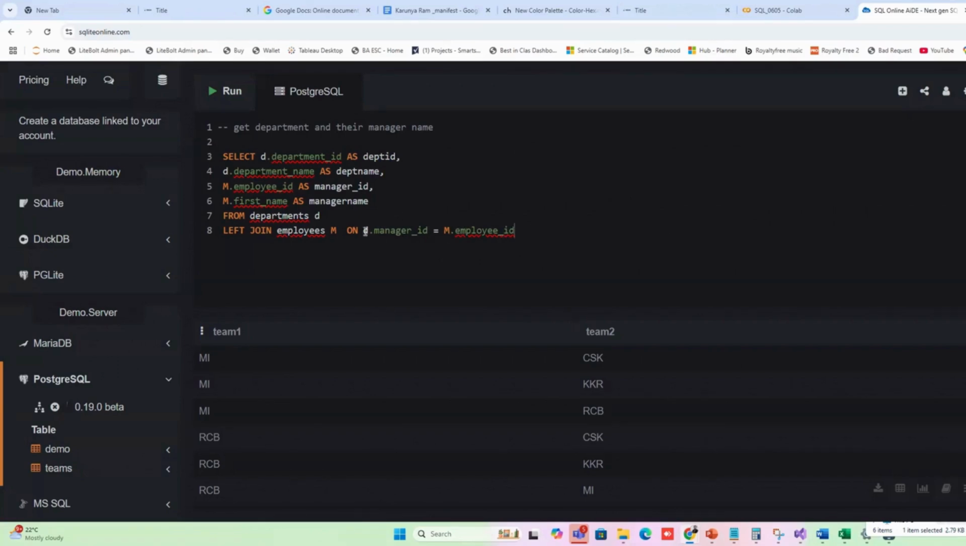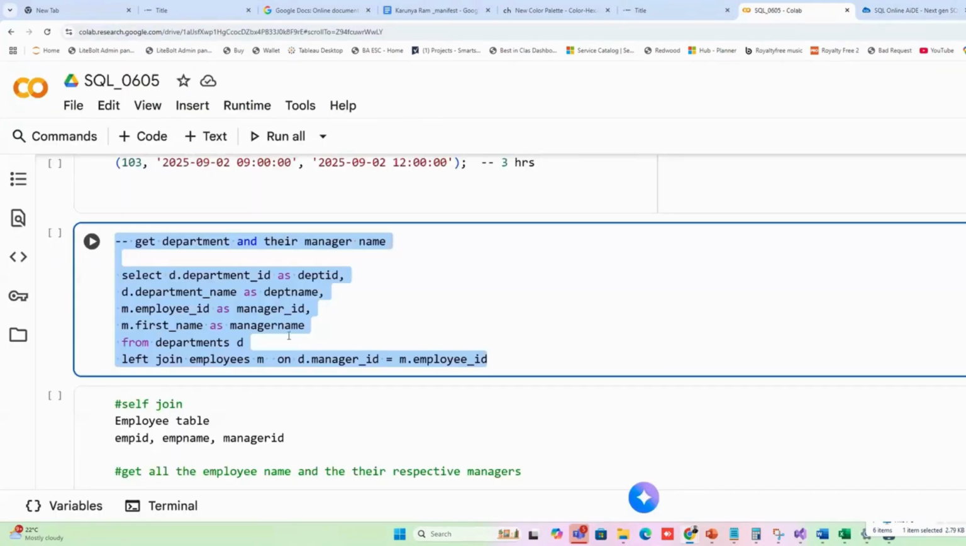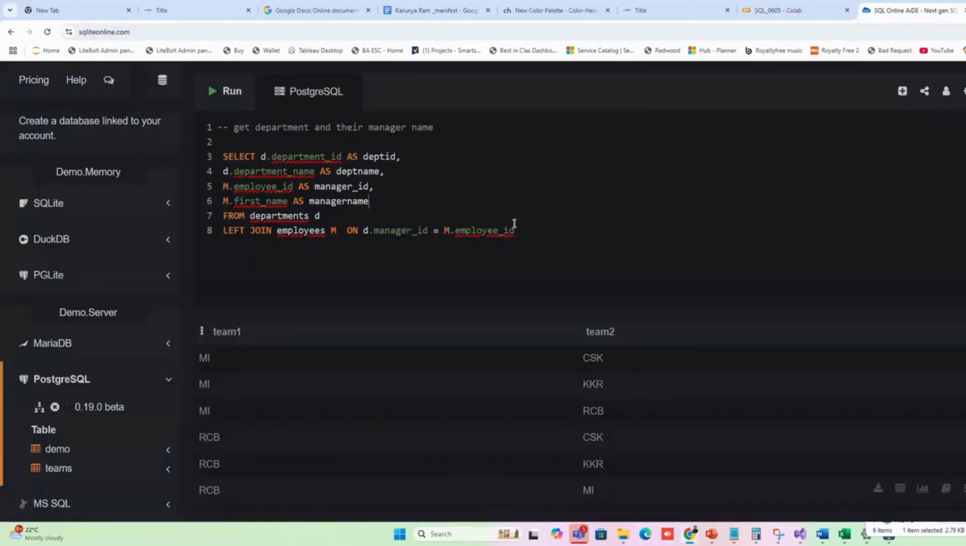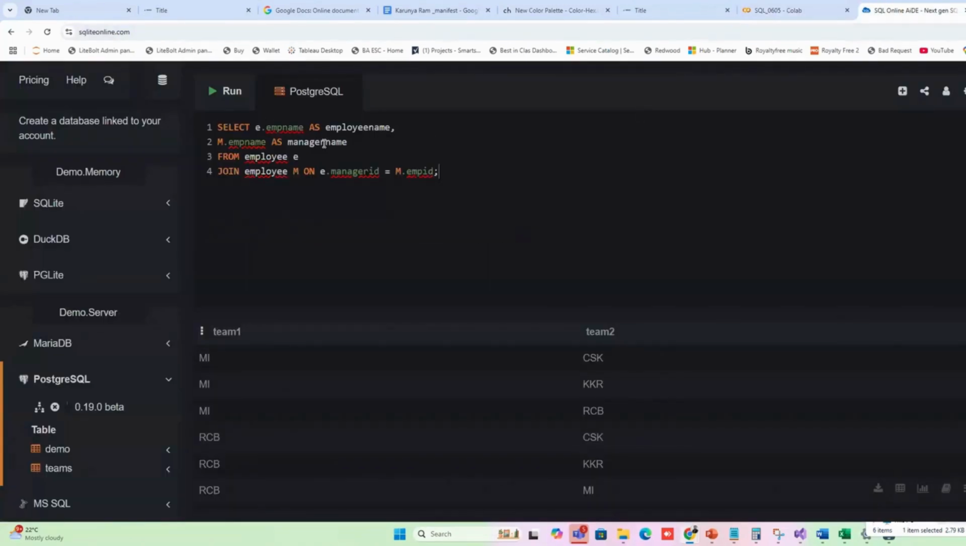So it should be opposite. For example, if you're finding all the managers and their employees, then the join will be on M.employee ID is equal to E.manager ID. Very simple one. And this is the one I was talking about. This is again a self join. Give me all the names of the managers and their respective employees.